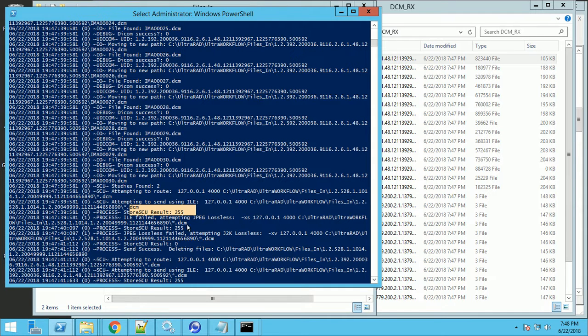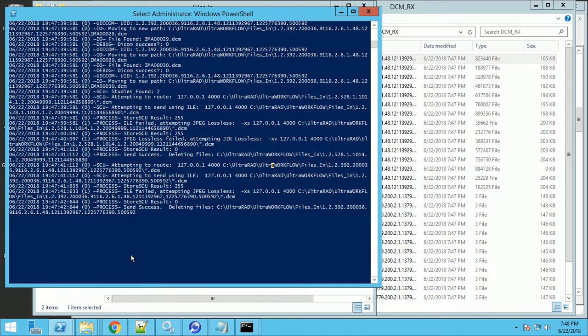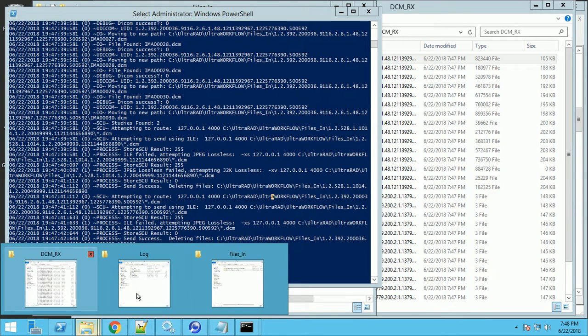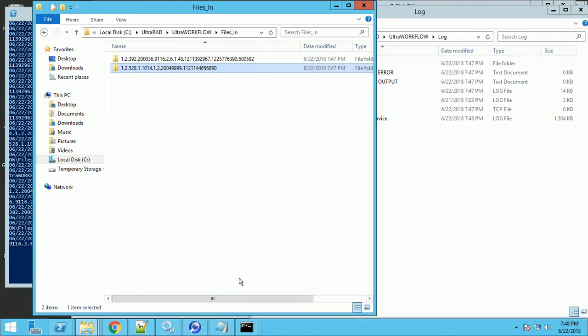It fails here with ILE, and it failed with JPEG 2000, and then it tried J2K, and that worked. It got a 0, and then I output here this deleting the file, but I commented that line so we wouldn't lose the file structure over here, so you can see what it looked like when it's done.